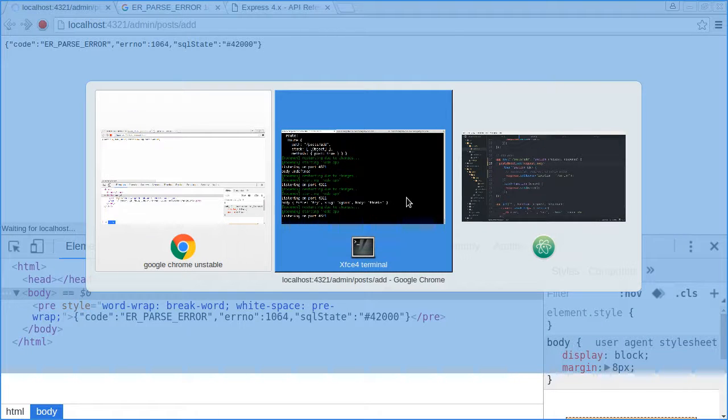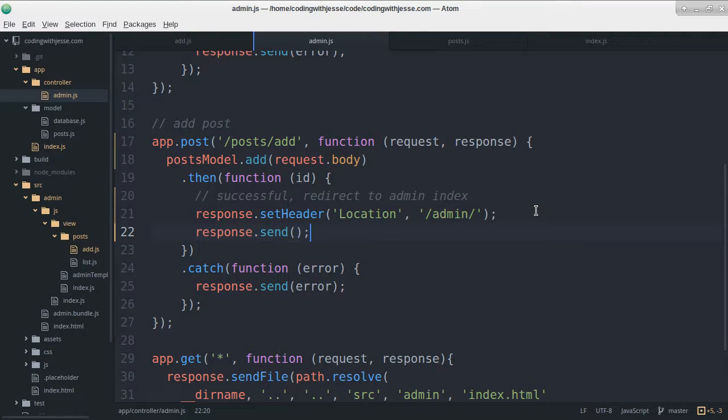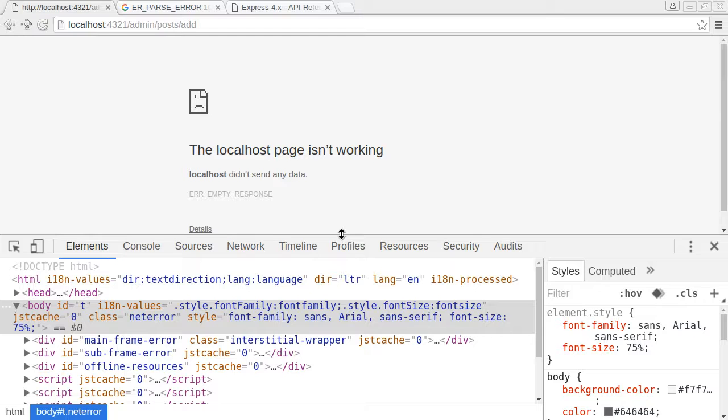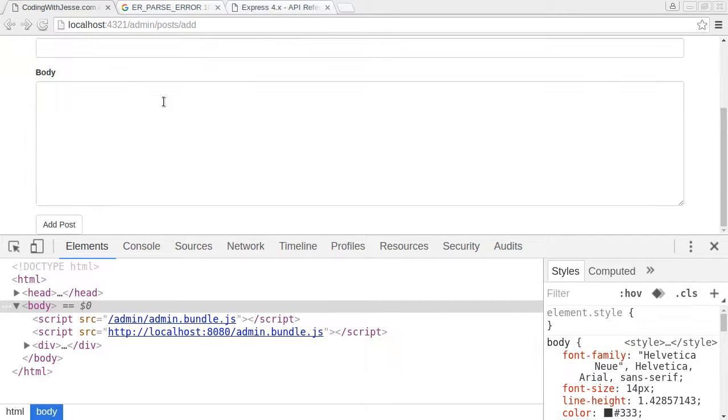Oh, is it because I did something wrong? Like I didn't send? Oh, yeah, you know what? It probably is that. Probably have to like send nothing. Yeah, let's try it again. Dupe error. Dupe entry. Oh yeah, that's a good thing. Well, it's not a great thing. What happened is that it did work, but now I have a duplicate entry because I said my slug has to be unique.